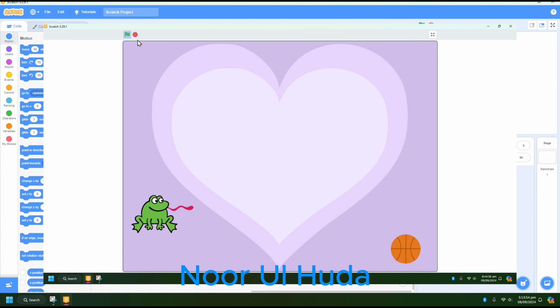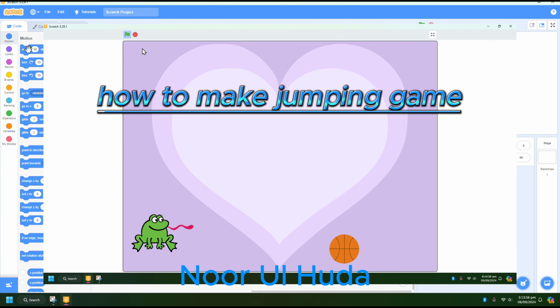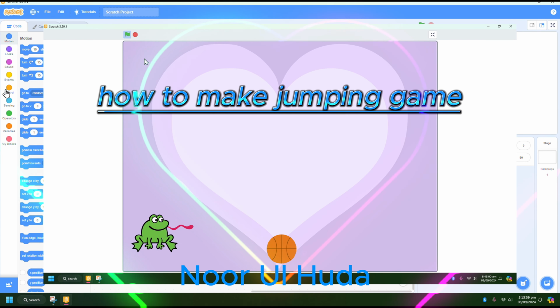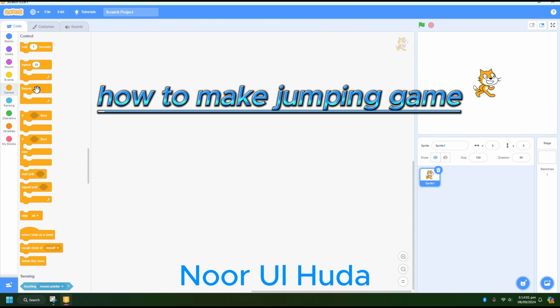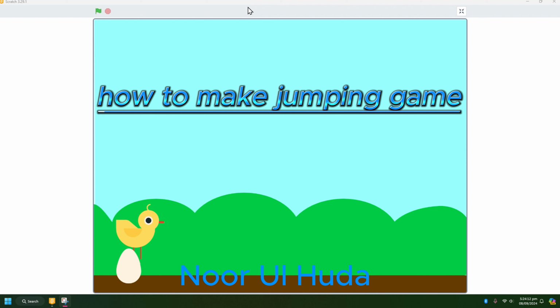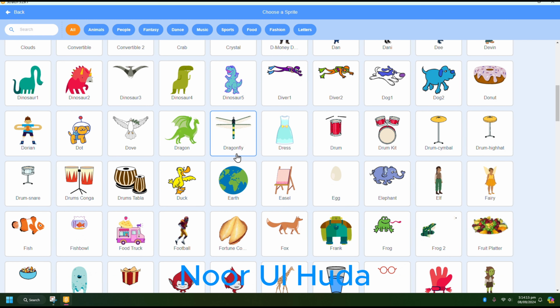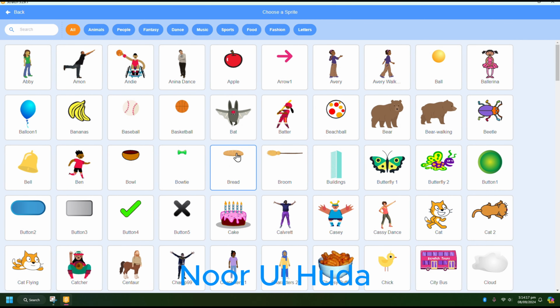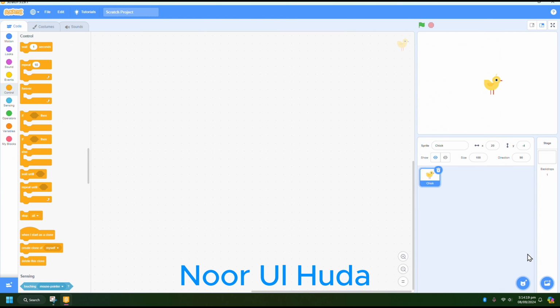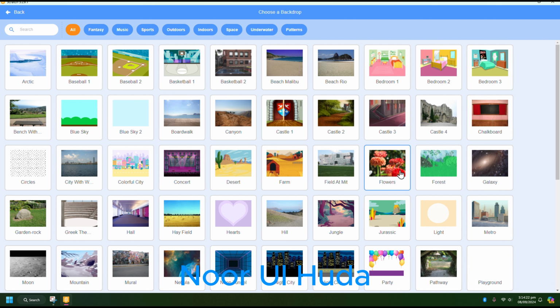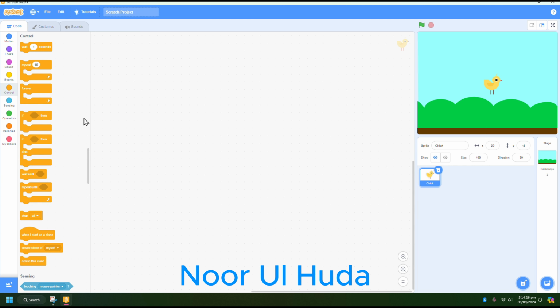Let's start our coding. Today we will start a jumping game. Come on. Oh, we didn't take our background first of all, and we're doing it all wrong. Forgot everything that we need to do first. Let's take a chicky this time. We're gonna take this chicky. Oh, it's so cute, chicky. Let's take a background. This one, blue sky.